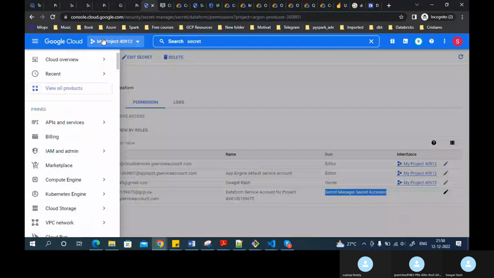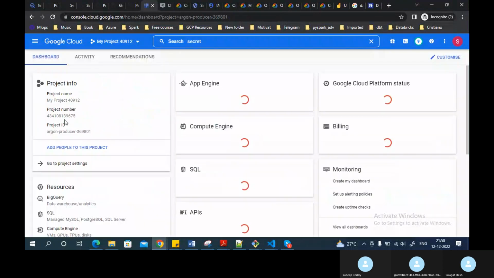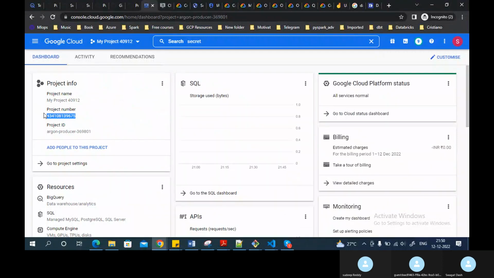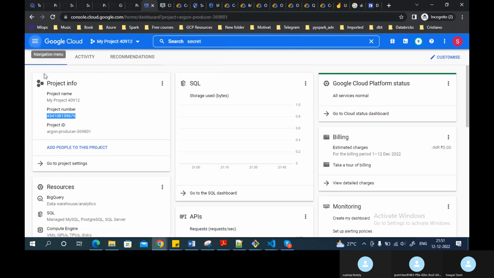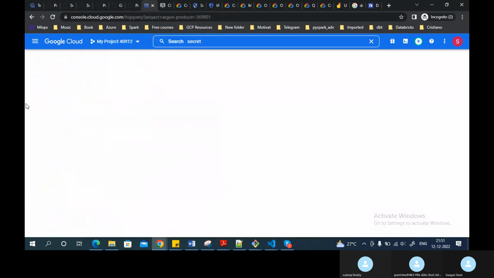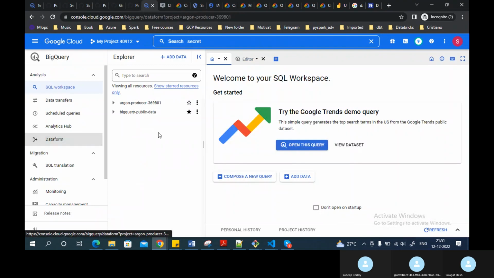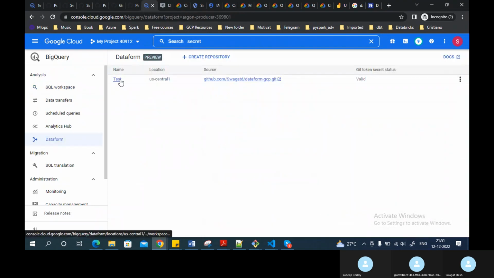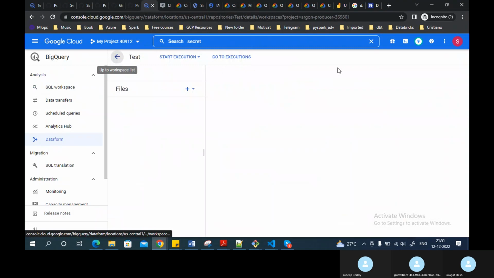Yeah, so the project number, how will you get? If you go to the cloud overview in the dashboard, here you'll see the project number. Okay, so that is how you can create your service account, and then you need to create a secret. Once the secret is created, go to BigQuery. Go to Dataform.